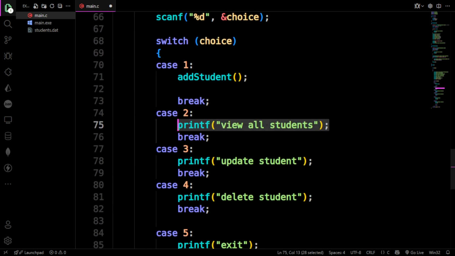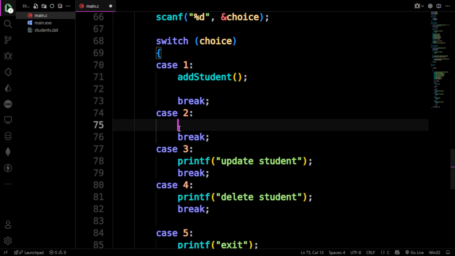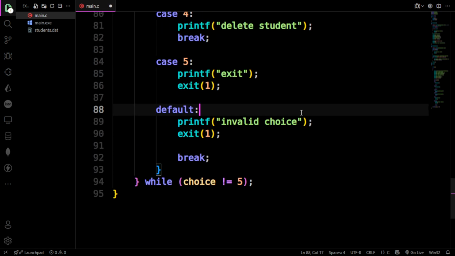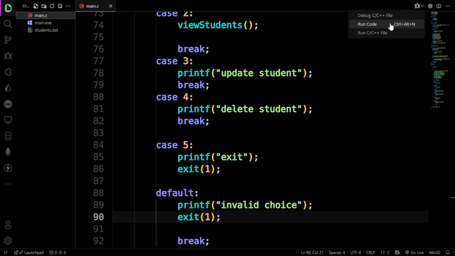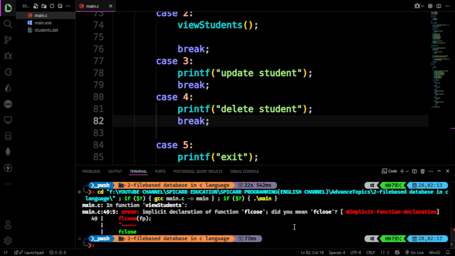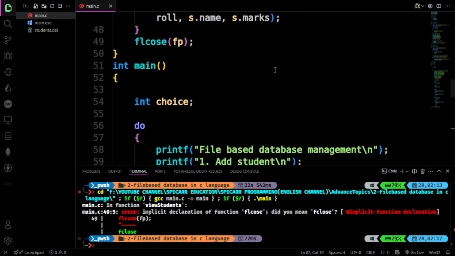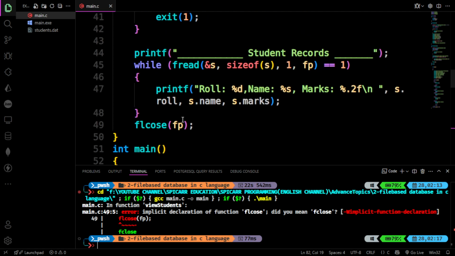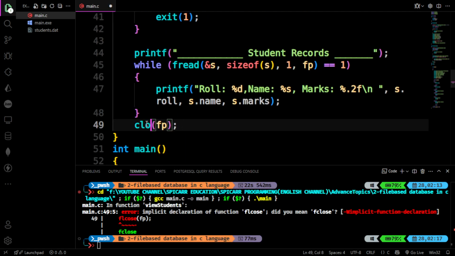First I have to provide the case 2. So case 2 for viewing all the students. So view students, let's run this program. fclose, not fclose, fclose, sorry, fclose.